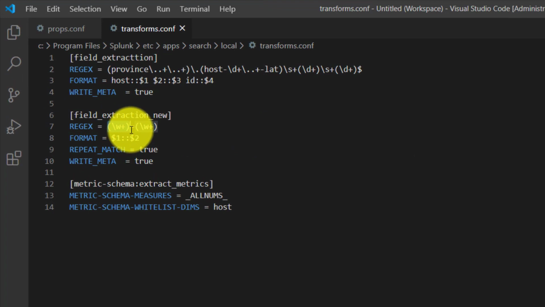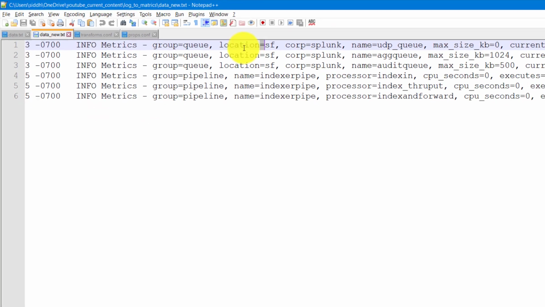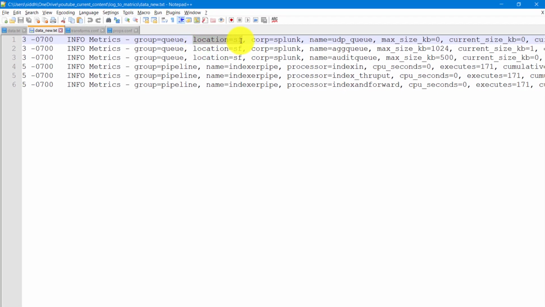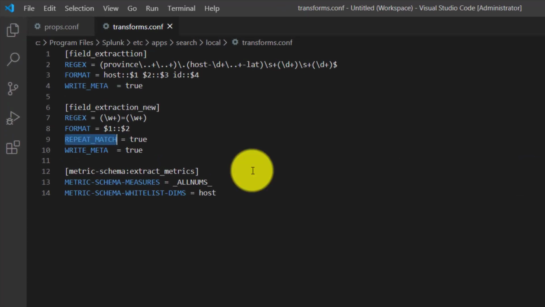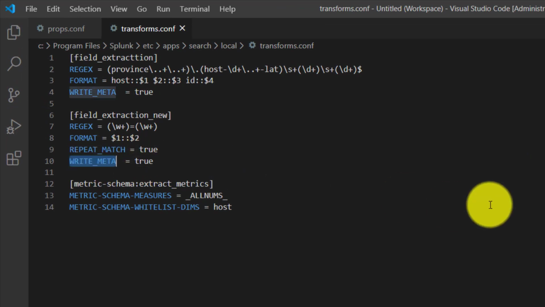That's why I have written something like this. A word character, any number of times, equals to a word character, and that is repeating any number of times. And if you see, I have just given the first occurrence and the second occurrence. And this is doing the trick, called REPEAT_MATCH. Basically whenever it finds something equals to something, it creates the left hand portion as a field and the right hand portion as the field value, then it repeats. So it will start from here, then again it will find corp equals to Splunk, it will create a field called corp with the value Splunk, something like this. And WRITE_META equals true because we are doing the index time field extraction over here. Okay, so that's the stuff.